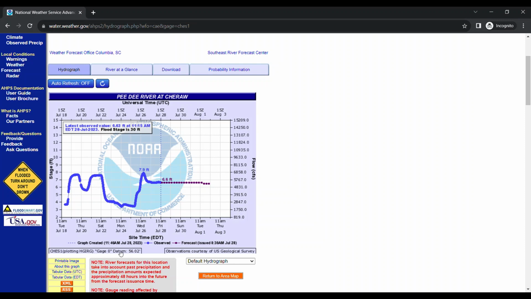Observed levels are displayed as blue dots. The extent of the graph created data is displayed as a vertical blue dashed line. Forecasted levels are displayed as purple squares. Beneath the graph on the right-hand side, there is a drop-down menu that allows you to view the data in default hydrograph, or the data can be scaled to show flood categories.